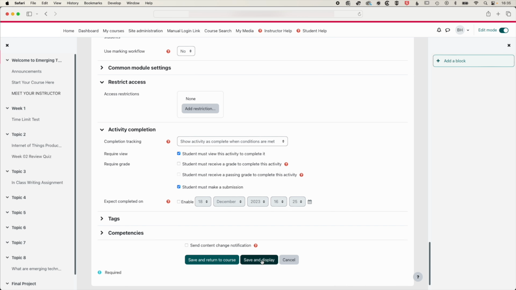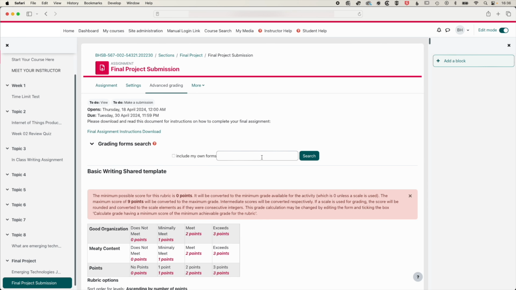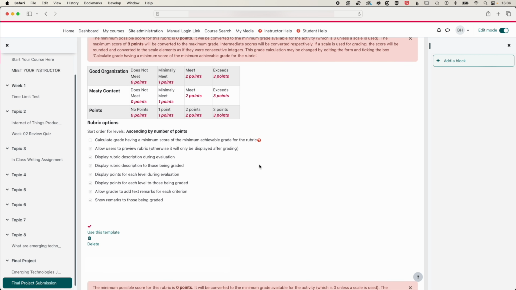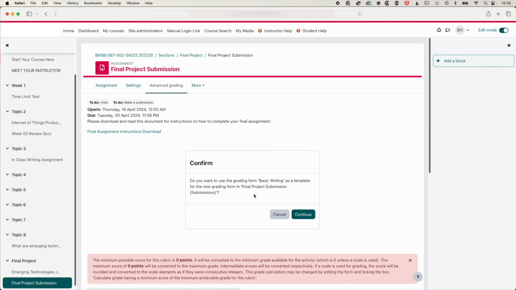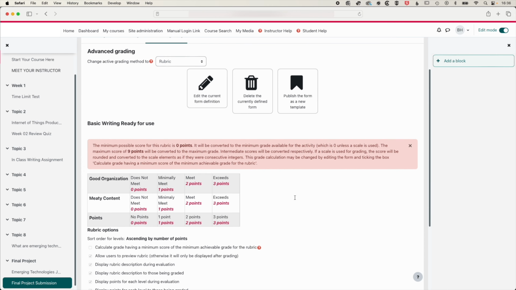So if we go to save and display, you can see now we're prompted to make a rubric. So we can define a new rubric, or you can create a rubric from a template. So if we click this option, then we can search through any rubrics that are available, or we can scroll down and we'll just use this first template that is available to us. We'll continue. We can change this at a later date if we want to, unless we've already marked some student papers, in which case you can't change the rubric that you've used.